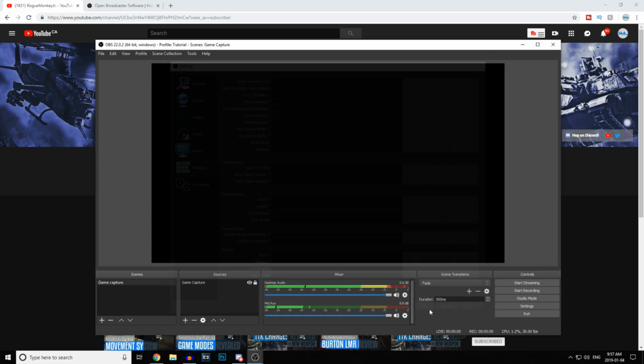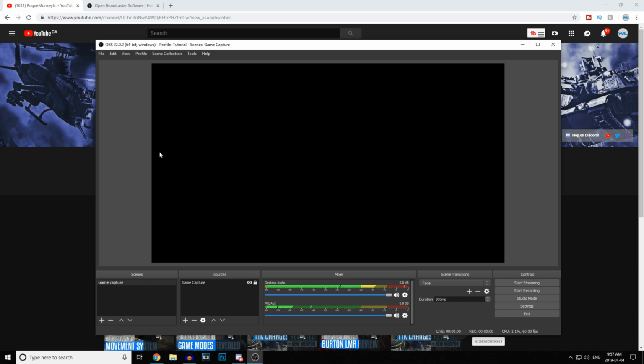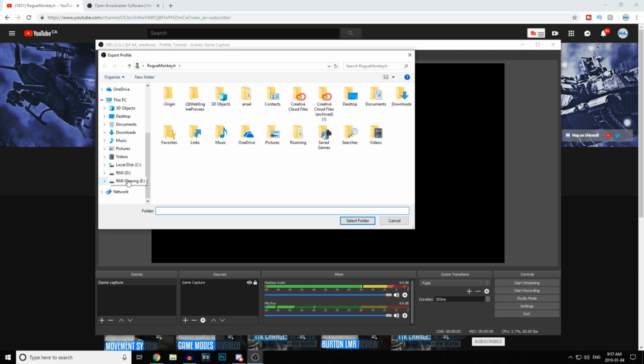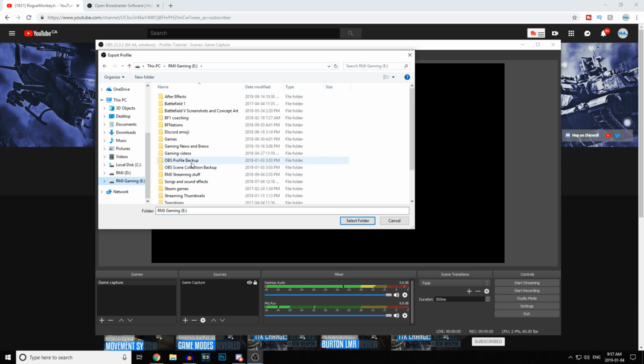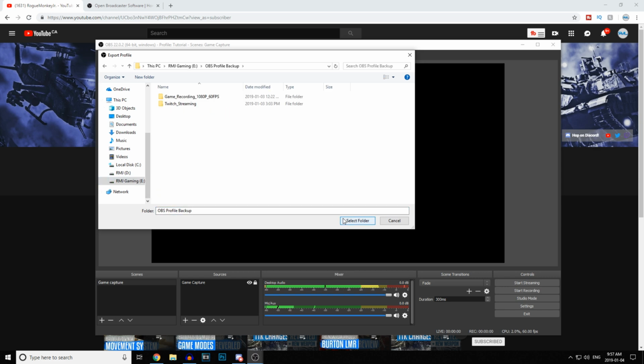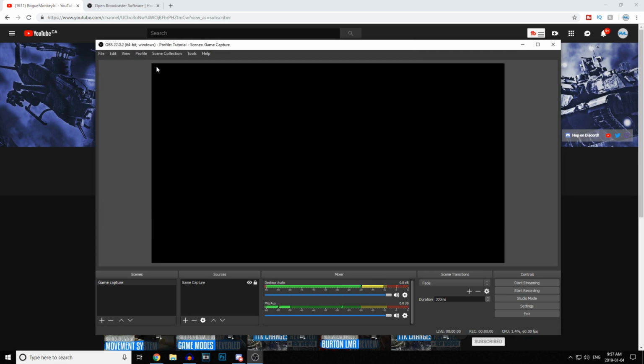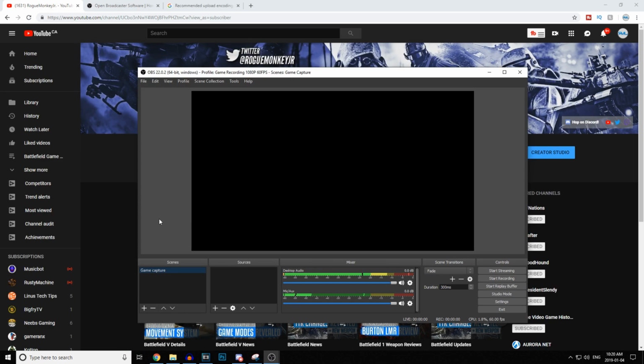Before we continue, hit the profile tab at the top and select export. This allows you to back up the settings profile that we just made so you can import it in case you need to reinstall OBS, format your PC, or anything of the sorts without having to redo the entire settings that we just did. Now bear with me, the tutorial is almost done. Only a few more things to do.